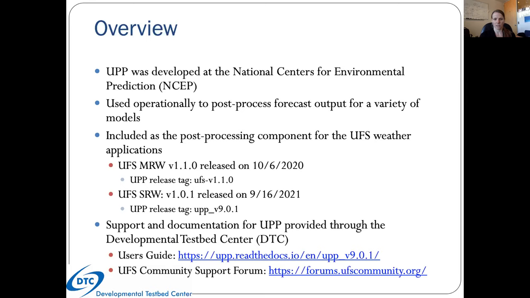And here I've provided a couple helpful links that include the user's guide for the UPP. The user's guide shows how you might build and run standalone, which is separate from the UFS SRW, but it also includes a lot of information on the inputs and outputs and components, features, and such. And then the other link is the UFS Community Support Forum. If you have any general UPP questions, you can go here and ask them. Or if you have trouble with it within one of the applications, you can post in this forum as well. Community users are also encouraged to help answer questions on the forum if they know the answer.